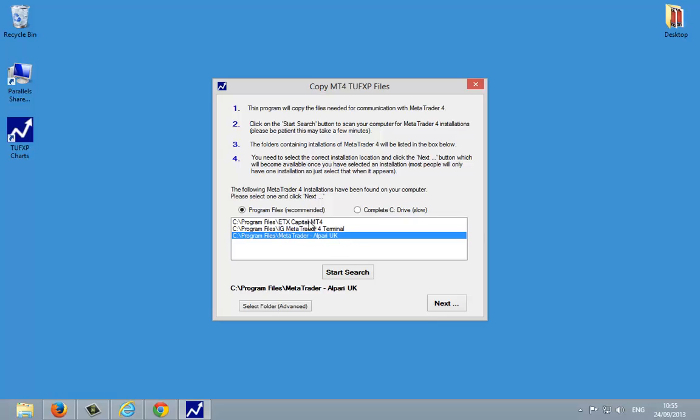Now if this is blank, then I suggest that you do a complete C drive search, just in case you have installed the Alpari software into a different destination. But if you haven't and it doesn't appear in the default settings, then you must go back and install the Alpari MT4 software. Download it and install it, as you saw in Module 2, Section 2. So we're going to select the MT4 Trader, Alpari UK, and then we're going to left click on Next.